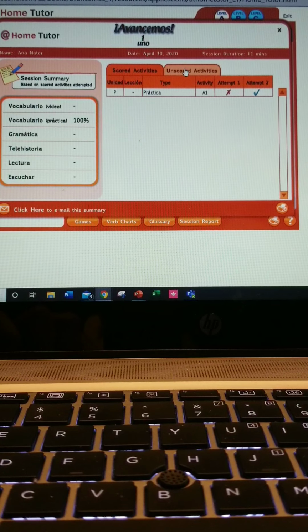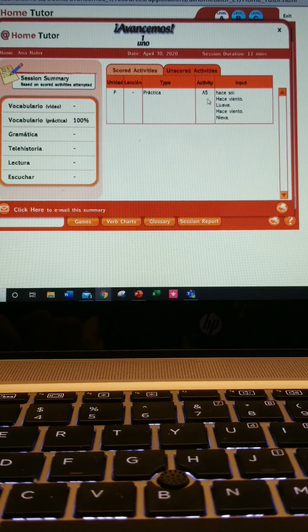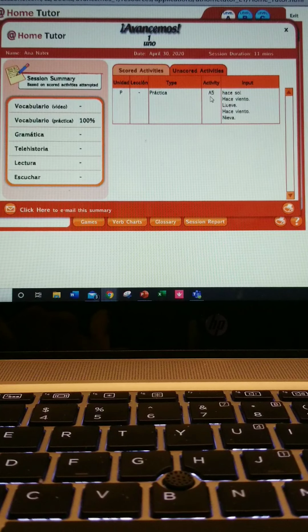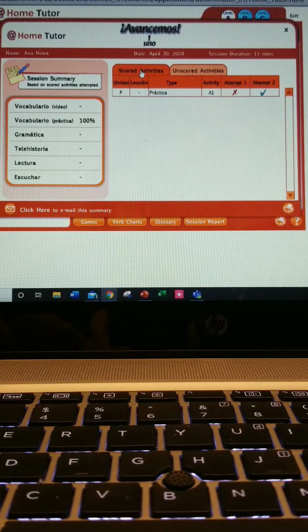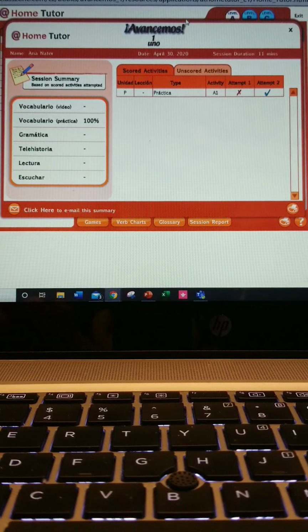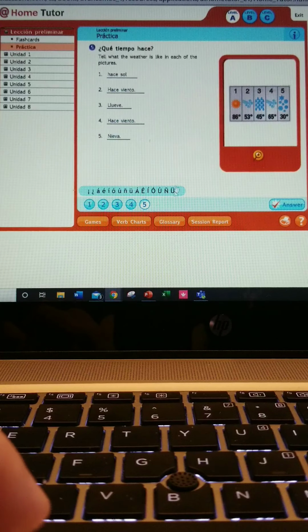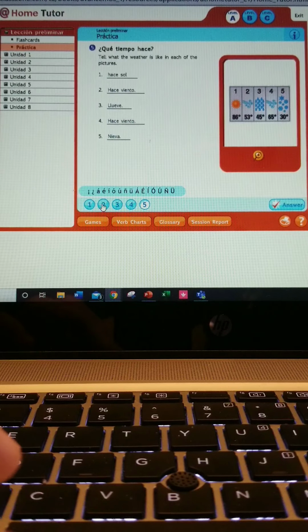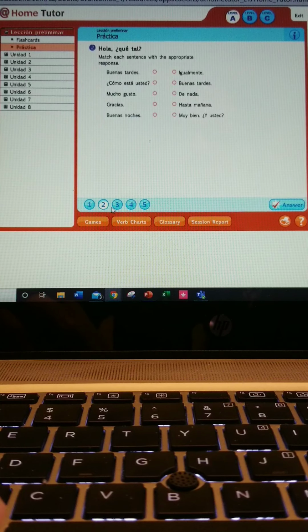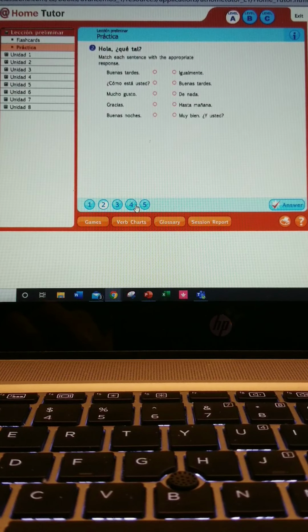But here where it says unscored activities, it is going to show me práctica, which is the last one I did, activity number 5, with all my answers, okay? And here is only activity 1. I'm supposed to have 4 more in here. So notice that it depends on if you do the other activities right here. I'm supposed to do number 2, number 3, number 4 to have all those recorded in my report.